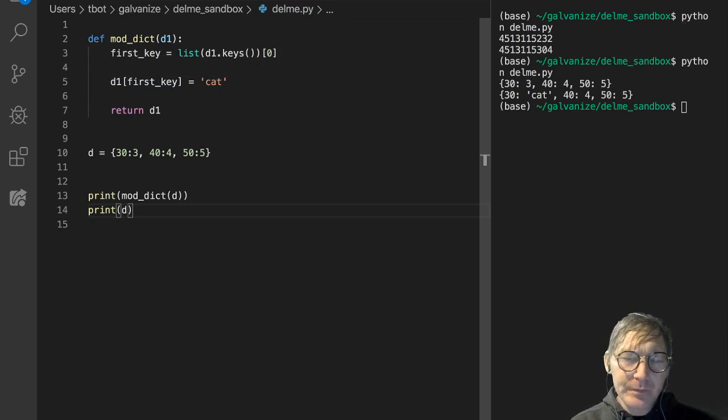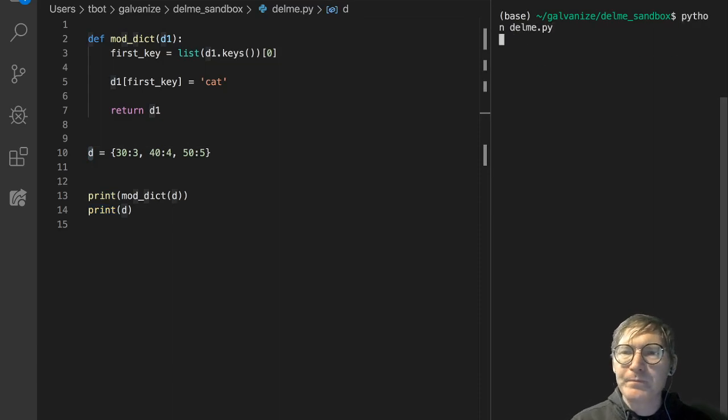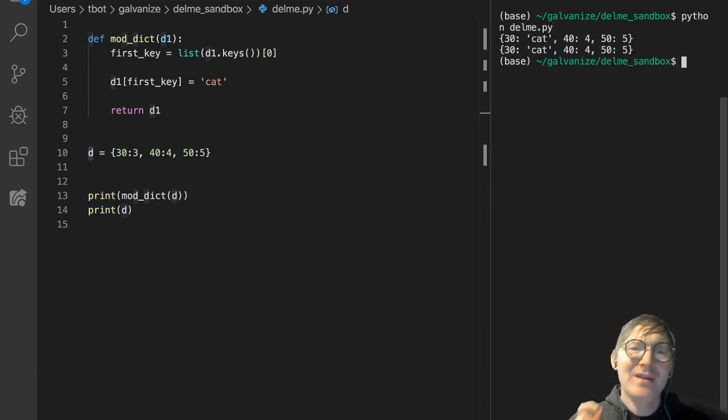So this first one should get the return from this function, and the second one, on line 14, the second time we print, should print this dictionary D that we passed in originally. So what happens? Notice that we have modified D. D is different because, and we have proof of this, 30 cat in both of these prints.